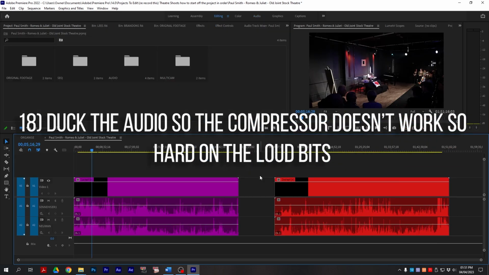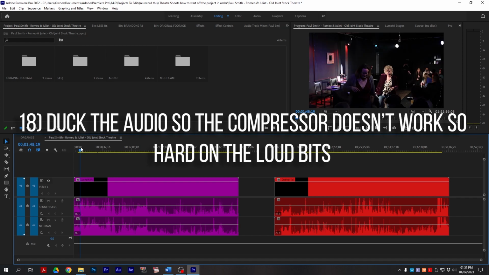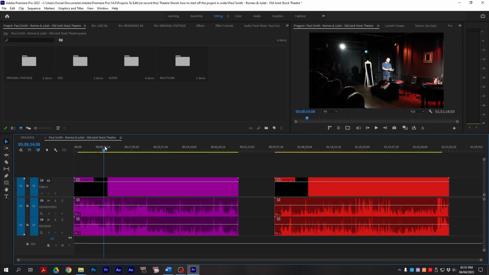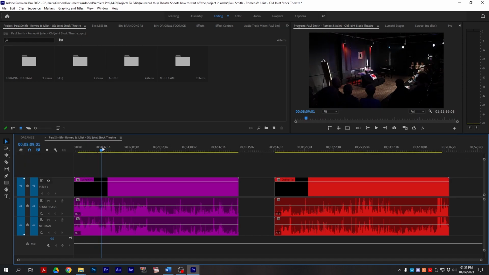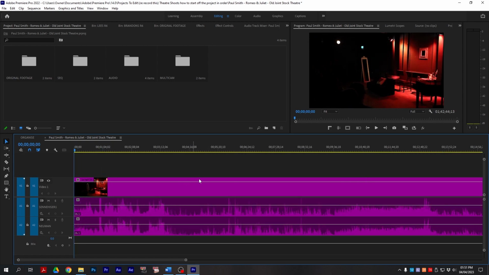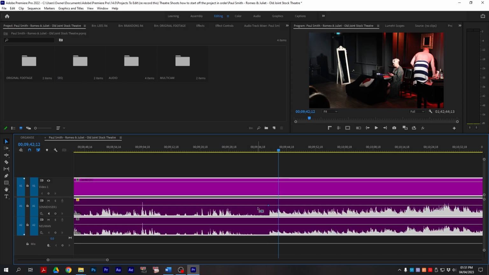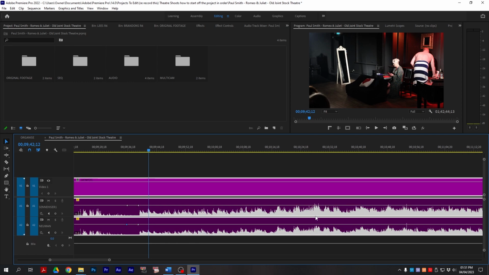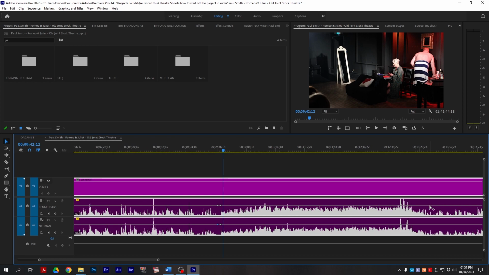Now let's duck the audio. So this is where the audio is coming in. It didn't quite start yet, so I'm going to start it right there. I'm going to hit Q on my keyboard. So I'm going to create keyframe there, keyframe there, keyframe there, keyframe there. I'm going to go to the end of this really loud section, just so the compressor isn't working too hard.